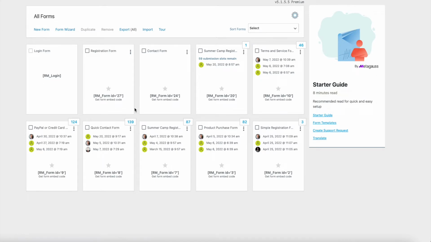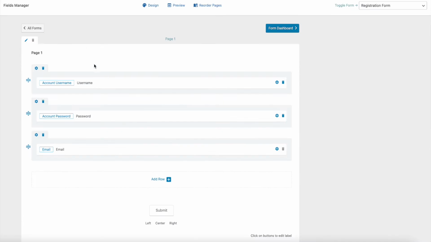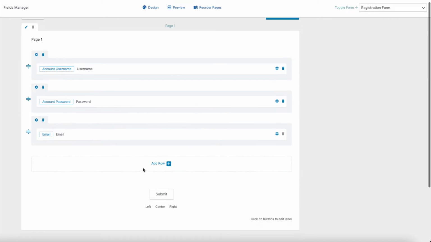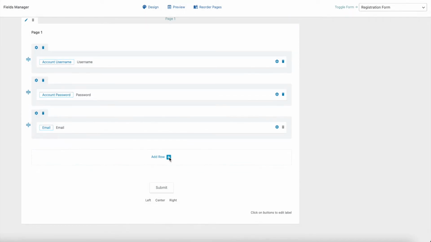Next, we will add fields to the form. For that, click on the Fields option inside the form card. By default, the username, password and email fields are added. We will add two new fields that are mobile number and address.